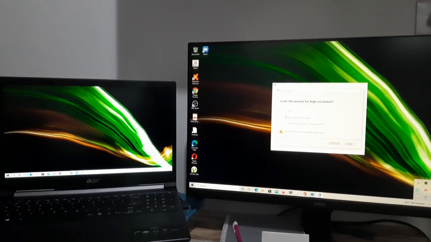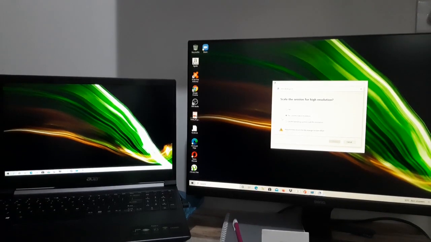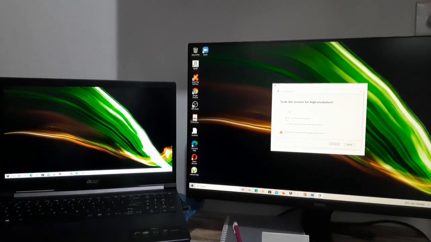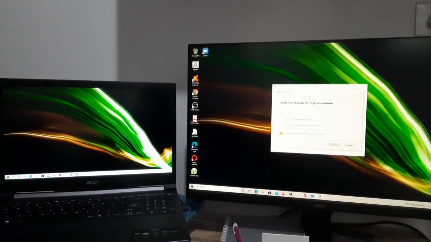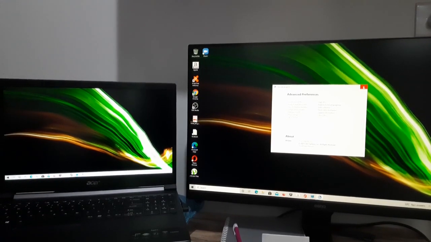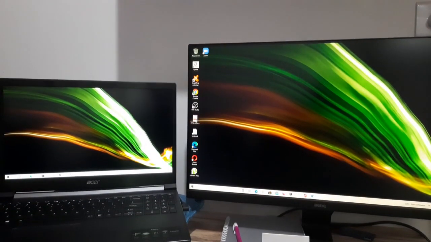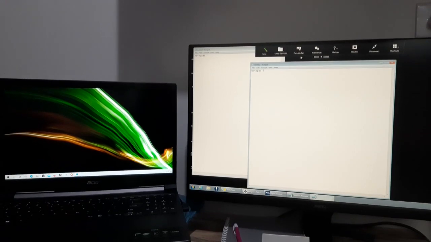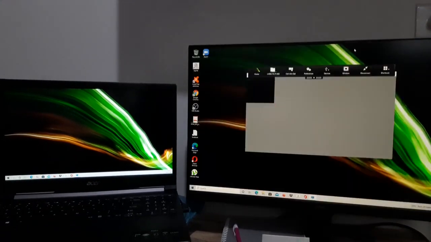Click on high DPI and then make sure that we have "no, use the native resolution" selected. We should not select yes, or we should not let the operating system scale the resolution. So we should select no and then save it and then close it. Now if I go to the Citrix again, you click on the toolbar and restore the window.